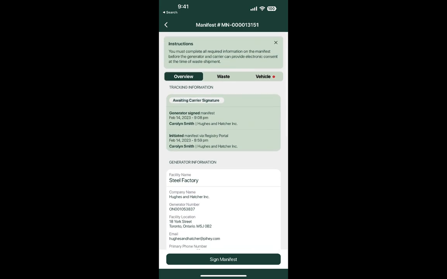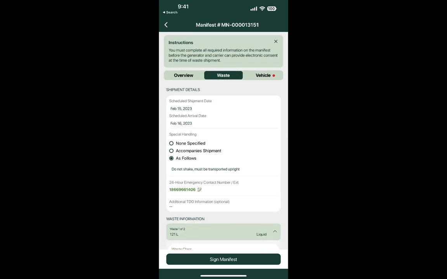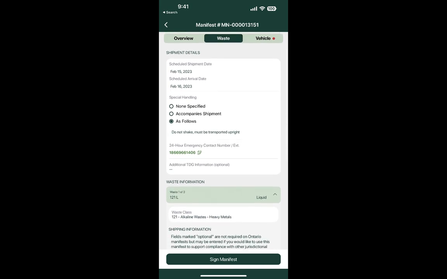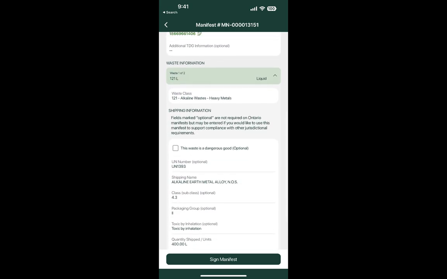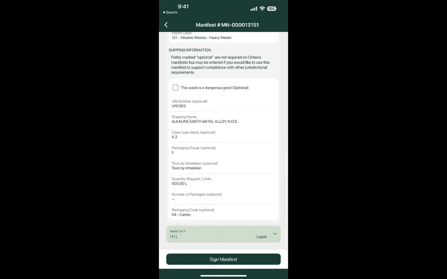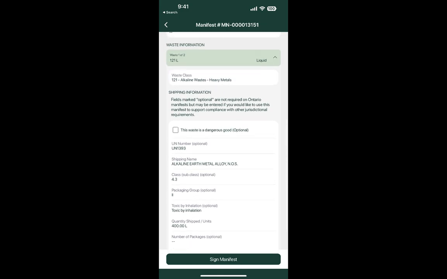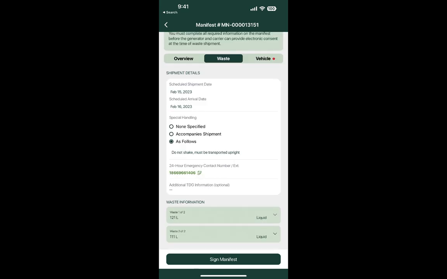Scrolling back up, clicking on the Waste tab, this is going to show me information with the shipment details and the waste shipping information for each of the waste streams on this particular manifest as well. So you'll see that the first waste stream has actually been expanded as indicated by this green accordion at the top of the page. If I press that once, you'll see that now both of these waste streams have been minimized into these neat compact accordions.